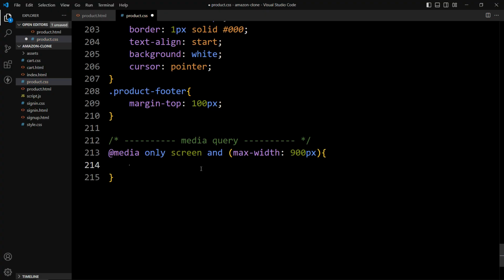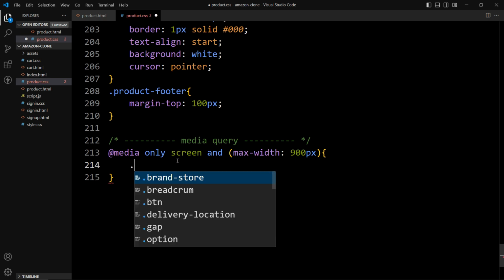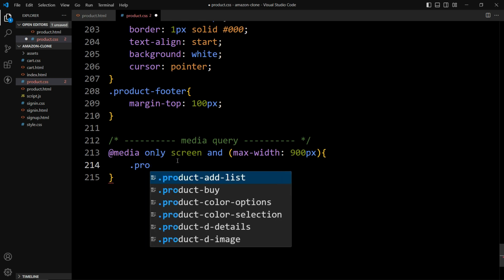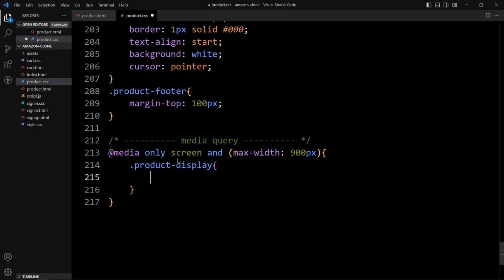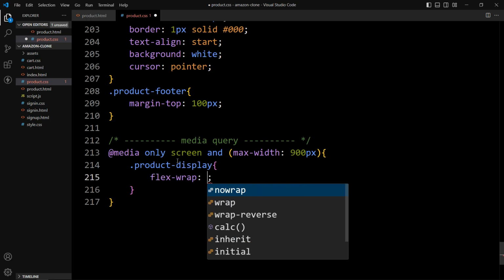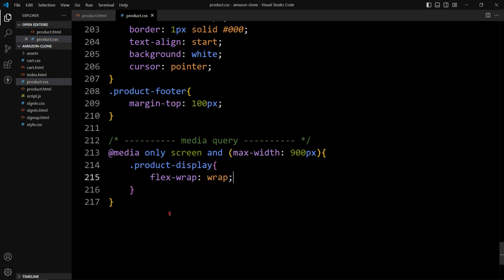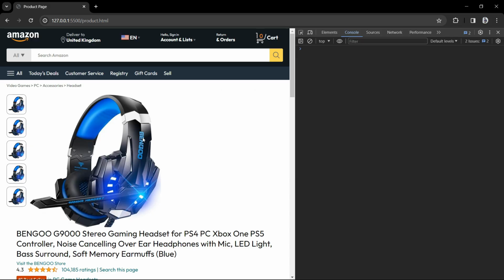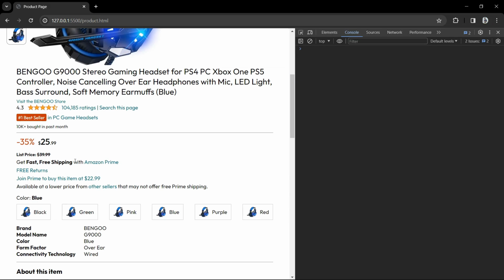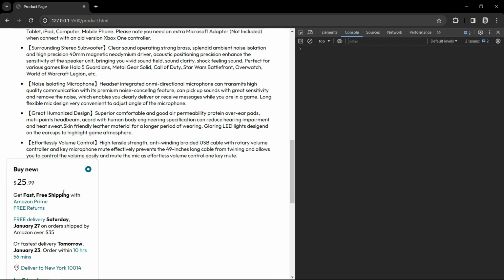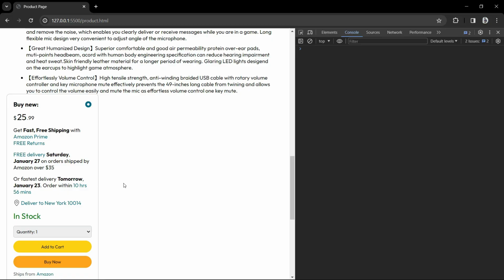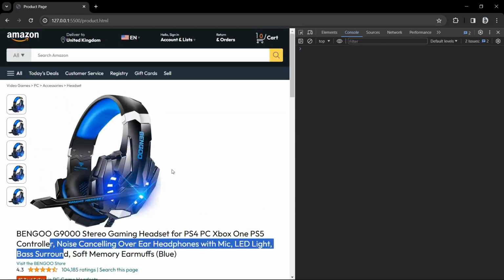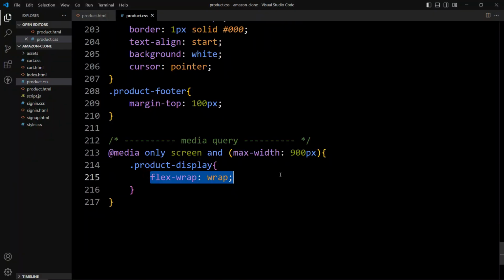So in this product page we have the product display. So we will add product display and we will add the flex wrap. After adding this, let's open the web page and reduce the screen width below 900. So here it is displaying the product images, description and this purchase option. So these are aligned vertically because we have added the flex wrap.